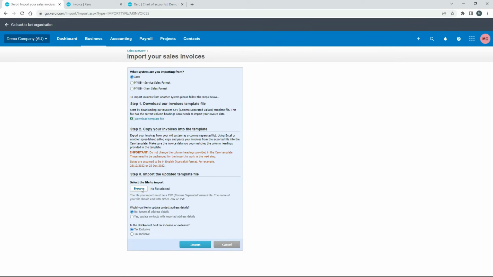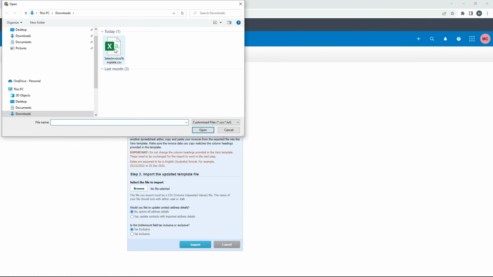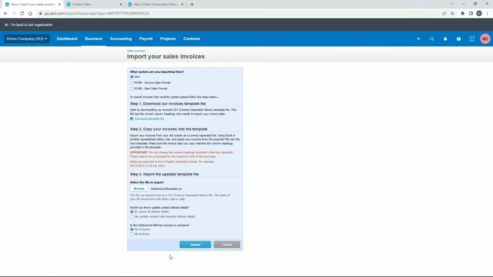All right, so I'll choose browse to find my file and then upload it. Okay, and then click on import.